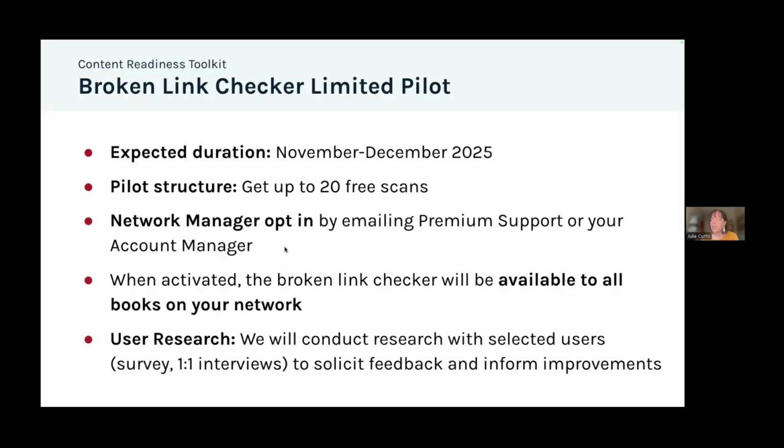The network manager can opt in. You can email premium support. You can email your account manager. You could type it into the chat and say, put me on the list if you're interested. What that means is that over the next couple of weeks, we will send a note. Actually, I sent one to Alia, who is on this call.